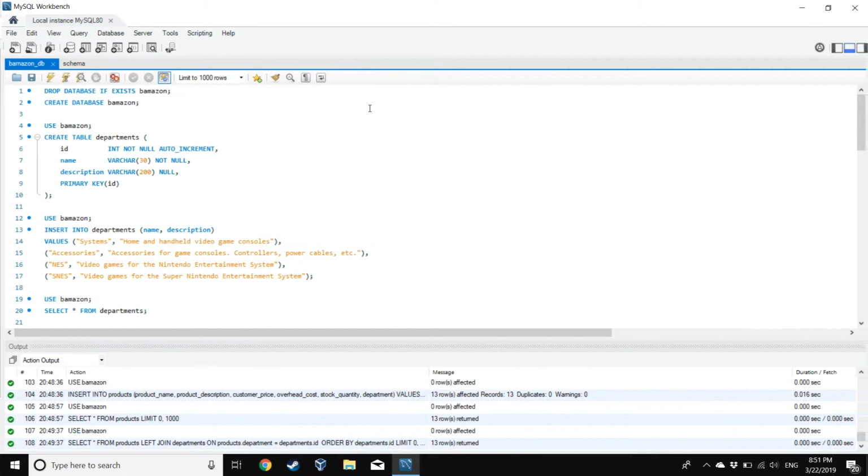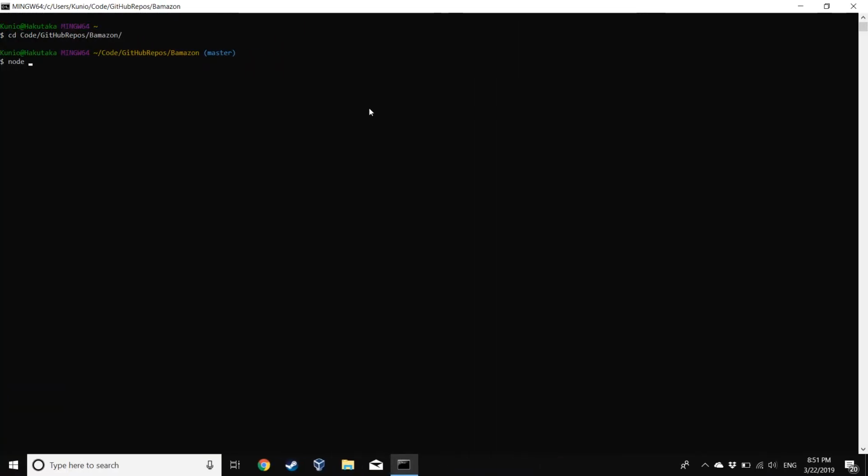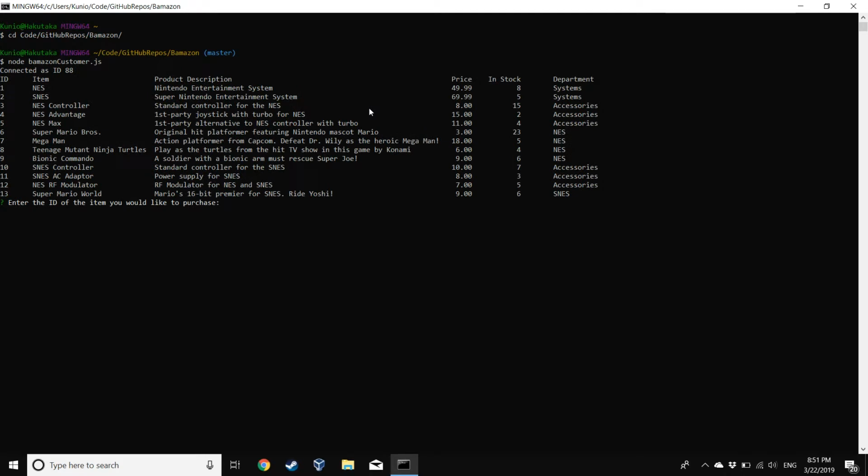Let's go into the customer file first here. So we're going to run this here, node store, of course, the customer. So we're initially presented with, first of all, we're told that we did successfully connect, which was necessary. We can see that we have been given a list of all of the items in inventory in the order of their ID number. We've got their names, their descriptions, their prices, how many are available, and what department they belong to.